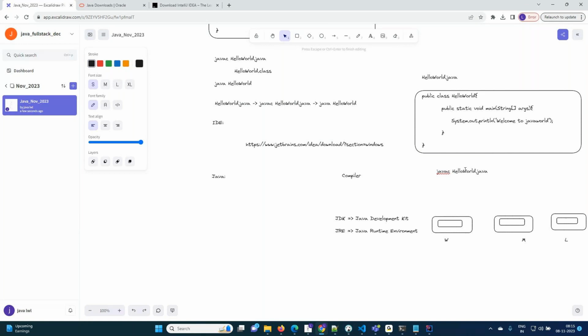To compile this program, we are using the compiler. Once you compile this program, in the case of other programming languages like C and C++, it is going to generate directly executable files. But in the case of Java, it won't generate executable files. Instead, it will generate the dot class files. The moment your compilation is a success, the HelloWorld dot class file is going to generate.